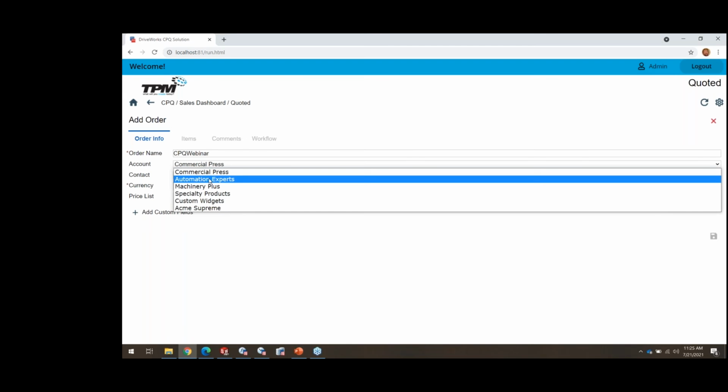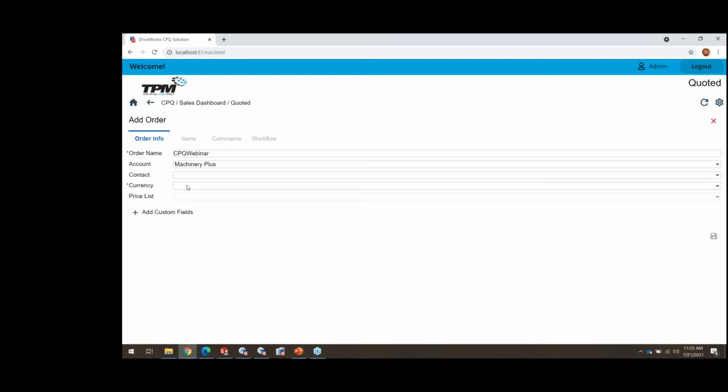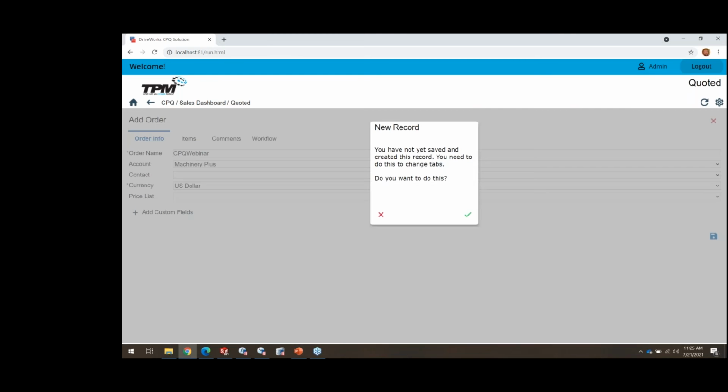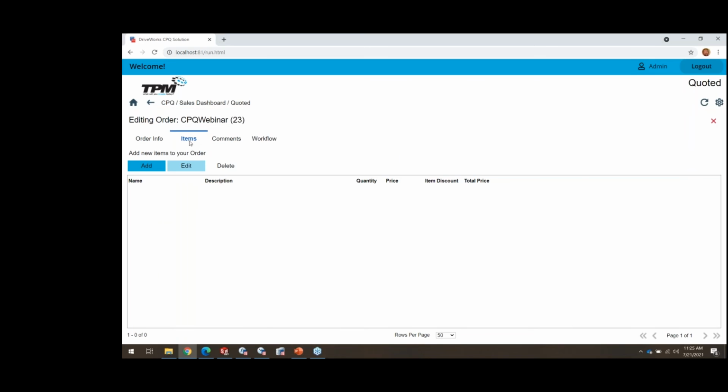I'll pick an account. Again, I don't have a CPQ or a CRM solution integrated for the sake of the demo. I just created some imaginary fictitious customers. I'm going to pick a currency. Okay, save the record. And now we start to add some items. This is where the notion of a catalog, the pricing, and the price list all start to converge.